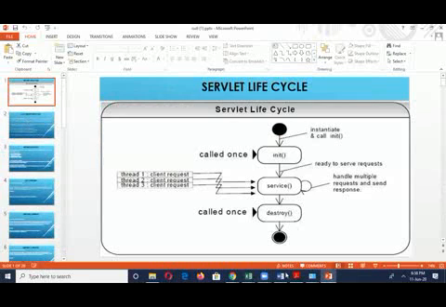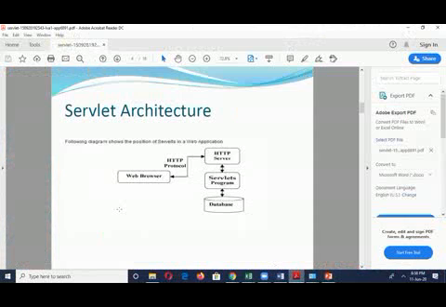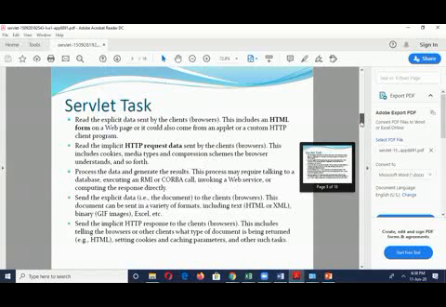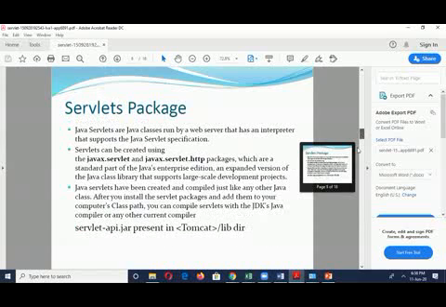Now we can see servlet architecture. Servlet architecture is important in the third unit. You have to start with this again: from the web browser, how a client sends a request to the HTTP server, and how the HTTP server sends a response back to the browser. This is important in the servlet architecture. And again, you have to know what a generic servlet is and what an HTTP servlet is.